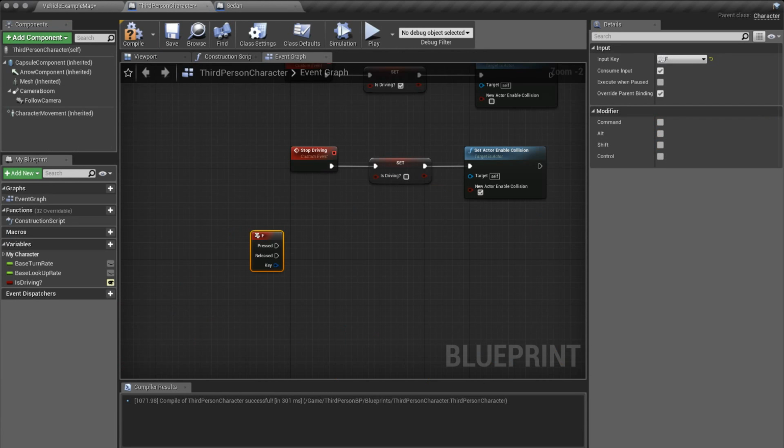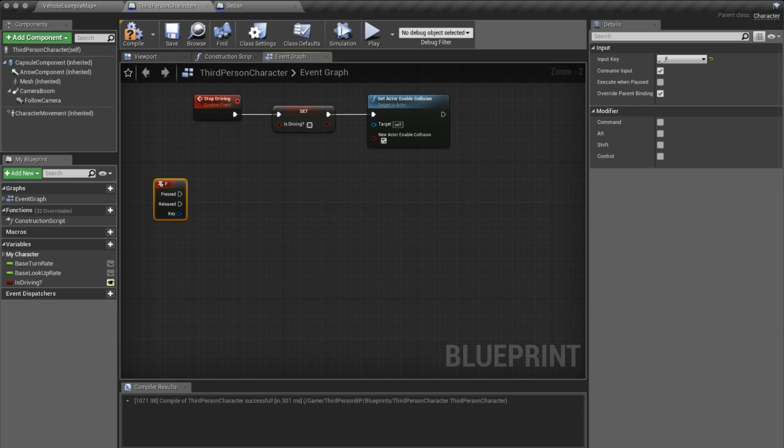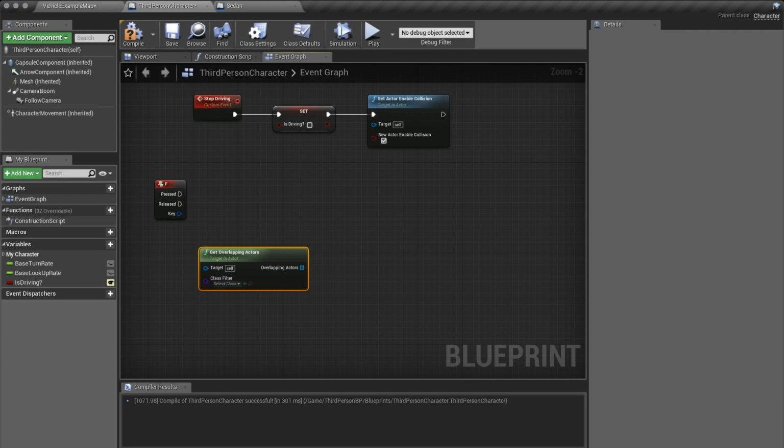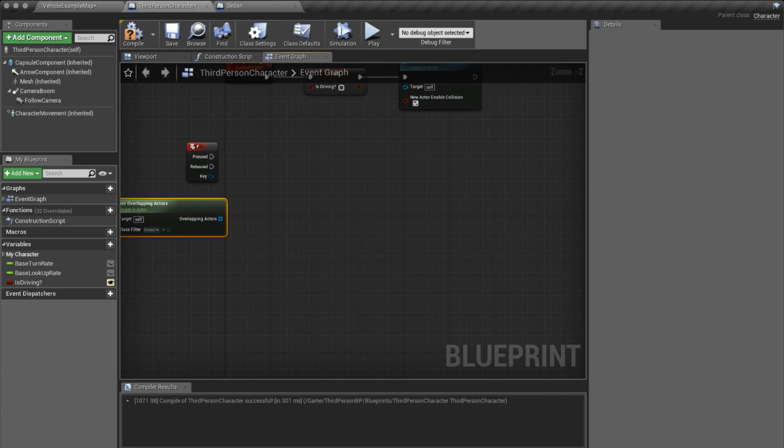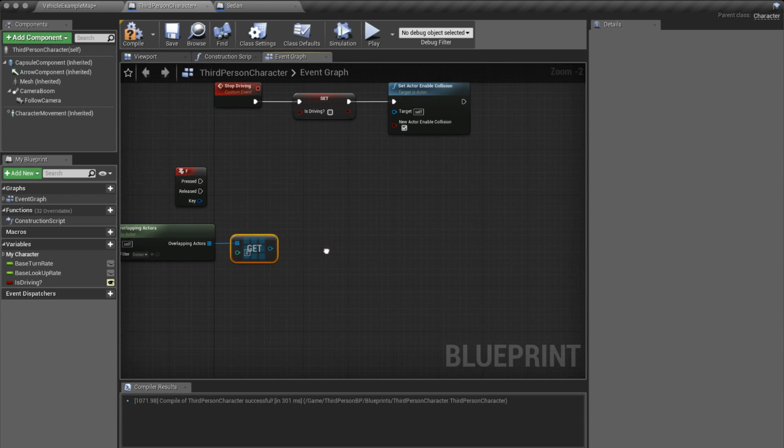So now we're gonna get overlapping actors of class sedan. So this is where, if you want to do any sort of smart logic to figure out if you have several cars come together, if you want to do a trace, an environment query, whatever you want to do to decide what car you're gonna get into, I'm just gonna get the first. So get a copy of the first car that's overlapping.